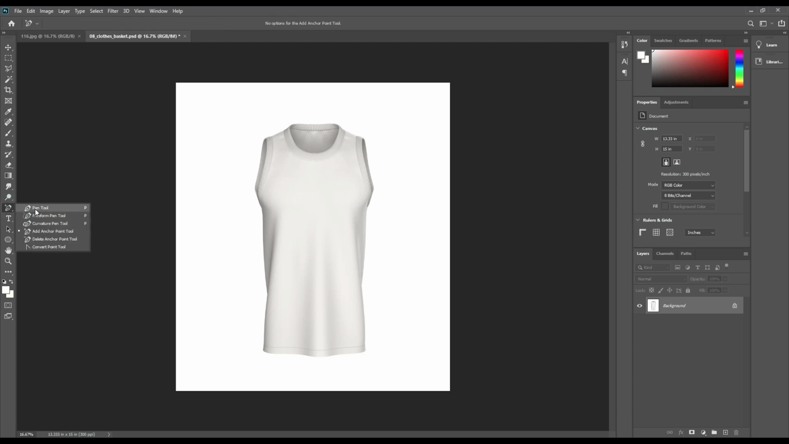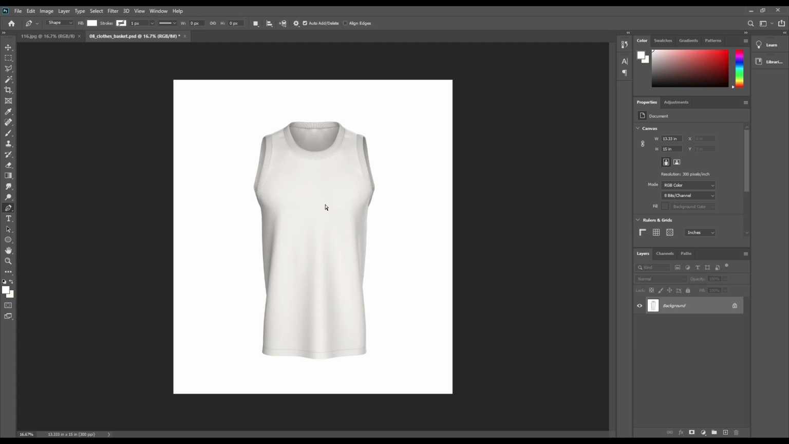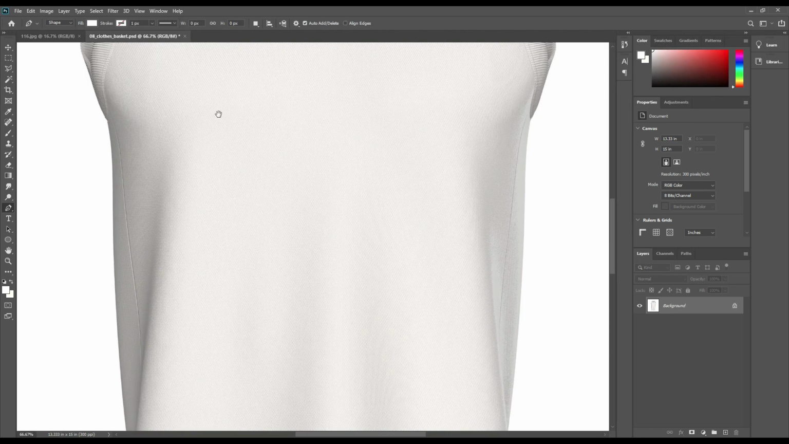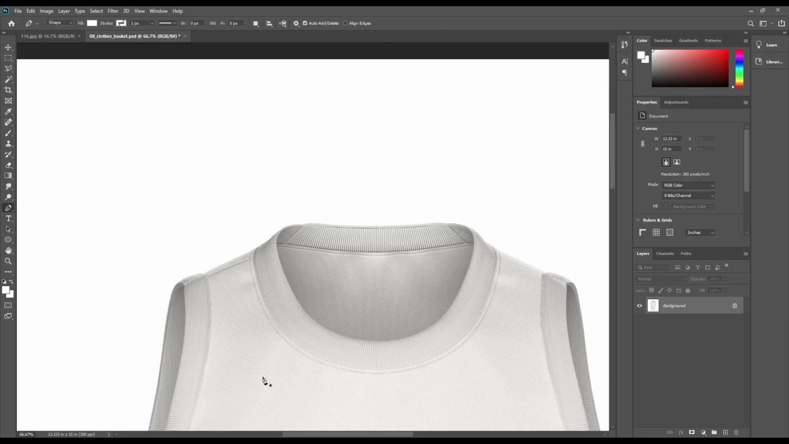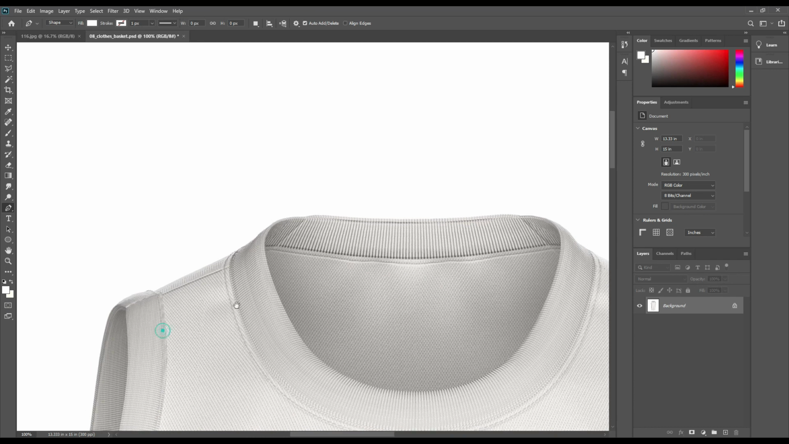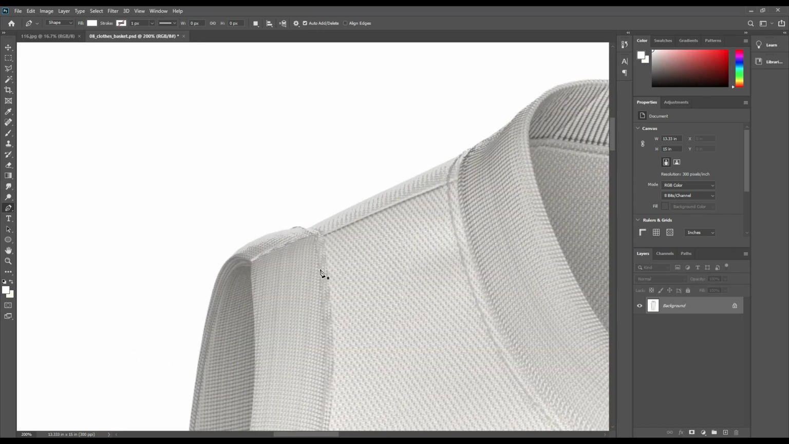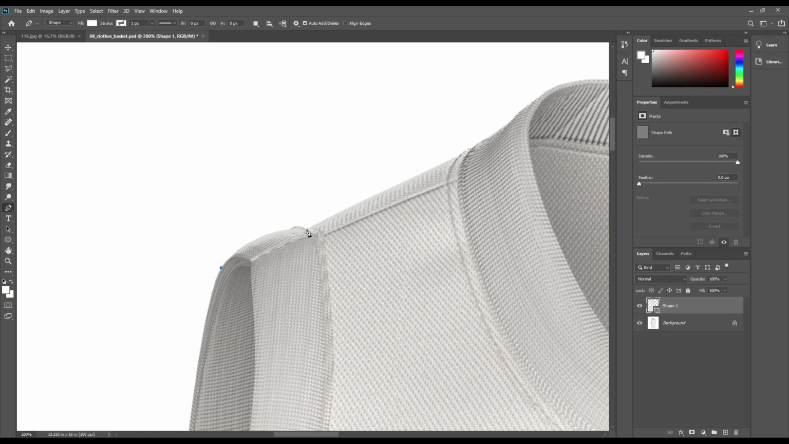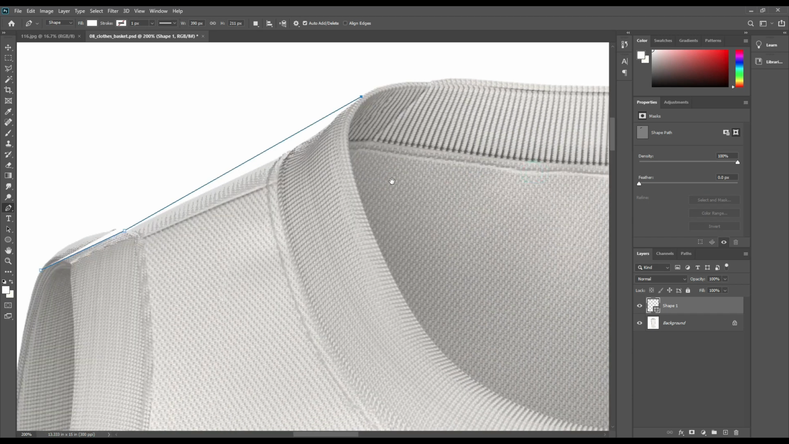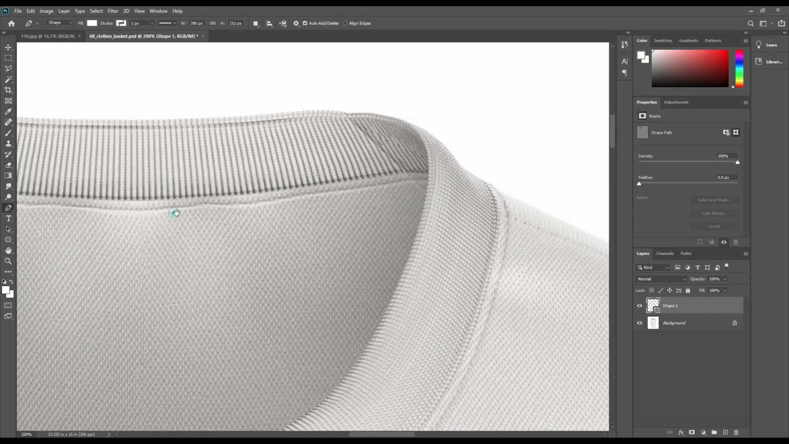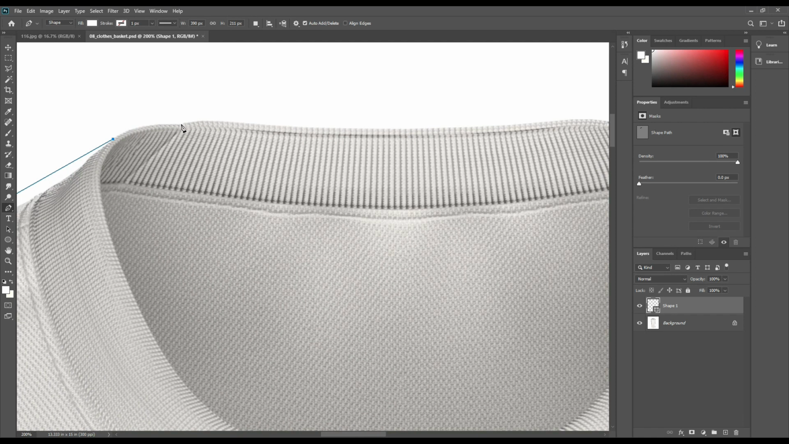So let's get started. If you are a follower of Mockup Art, you know we most of the time use the pen tool for our selection. Basically, we will create different types of shapes according to the curves and other parameters. So if you want, you can skip this part or you can watch it. If you need any help regarding pen tool selection, you can comment. We will create a separate video on pen tool selection.